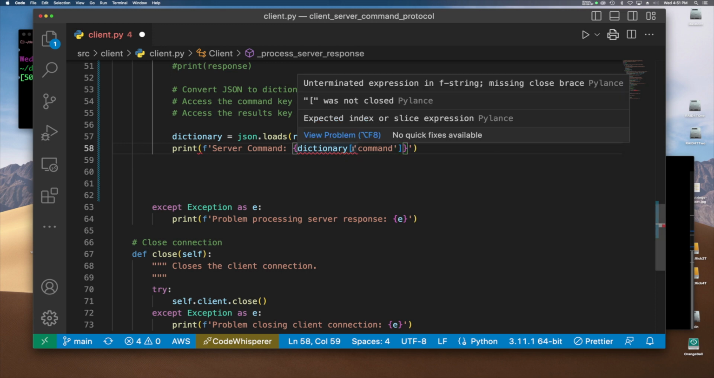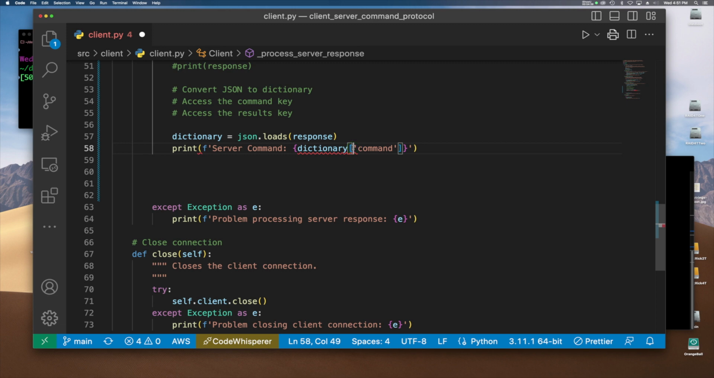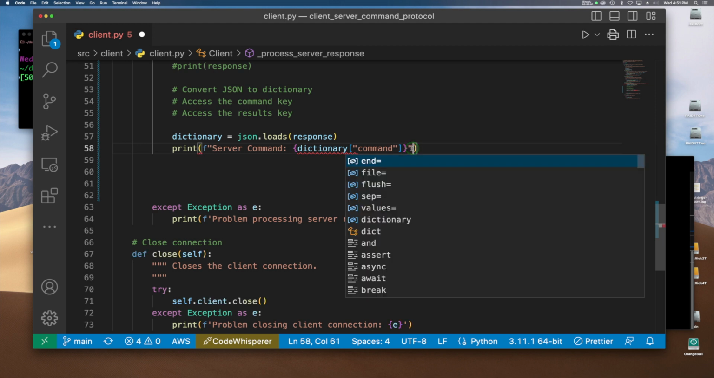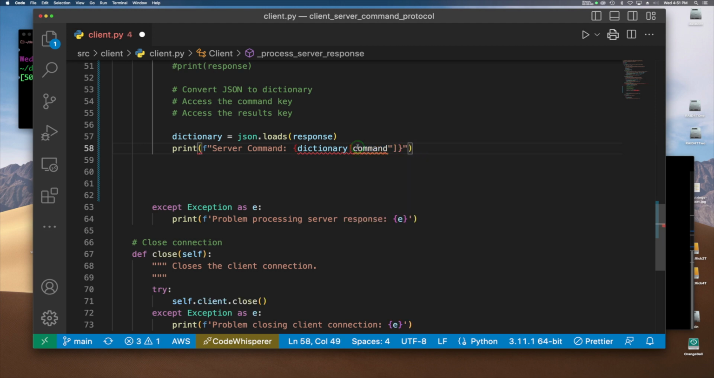Okay, I think the issue here is these. Let's do this. Okay, that's better. Whenever you're mixing single quotes and double quotes, I guess I could do it like this. That's probably a better way to do it. And then come back here like that. There we go. Okay. So I want to print out.